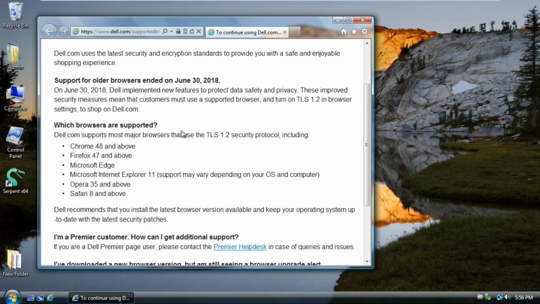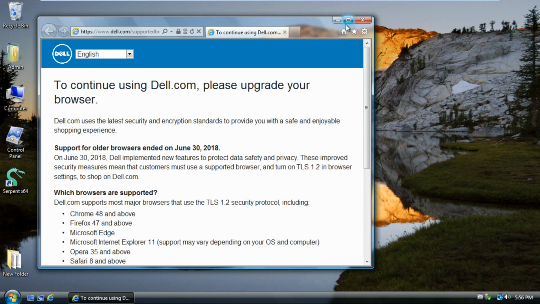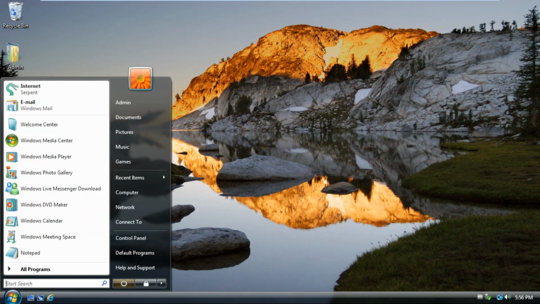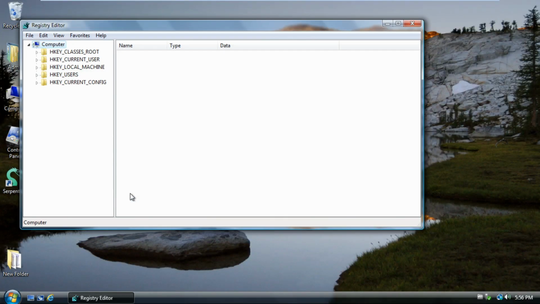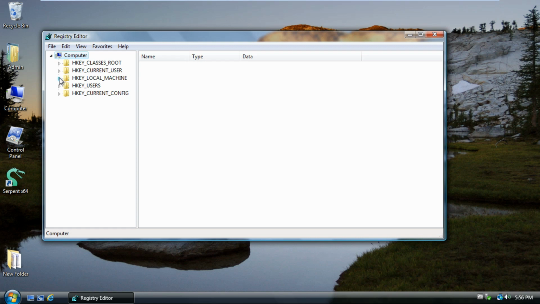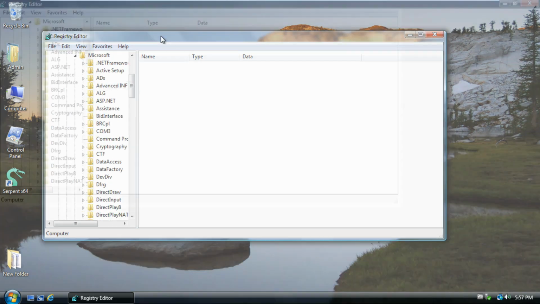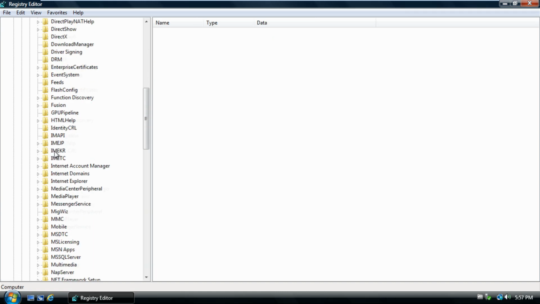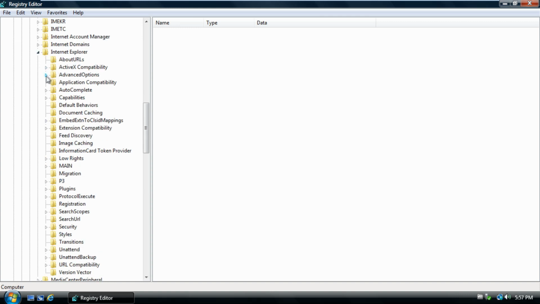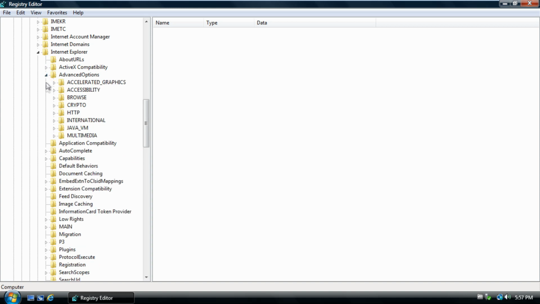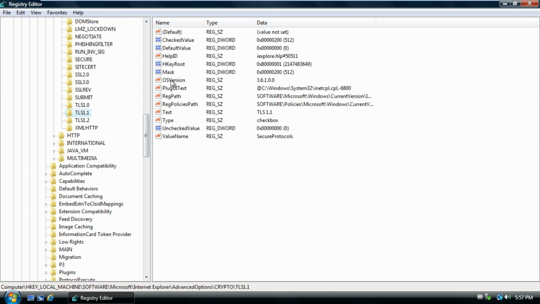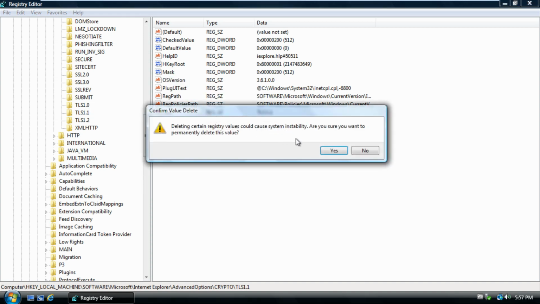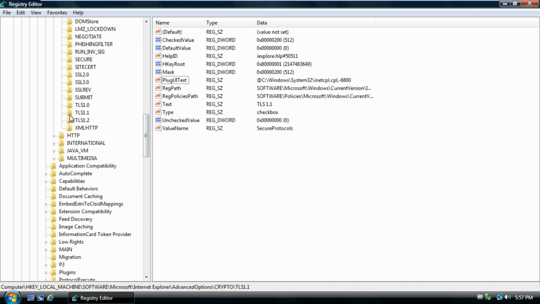it's saying that it requires the TLS 1.2 security protocol. So you want to close out of that, and we'll go to the Start menu and type in regedit in the search box, and then click continue, and then where it says HKEY_LOCAL_MACHINE, you want to click the little arrow next to that, and then go to Software, Microsoft. We'll go ahead and maximize this window, and you want to scroll down here to Internet Explorer, then click on Advanced Options, the little arrow next to it, and then Crypto, and then scroll down to TLS 1.1, and then the little OS version key here, you want to right click on it and then click on Delete and click Yes, and then do the same thing for TLS 1.2.